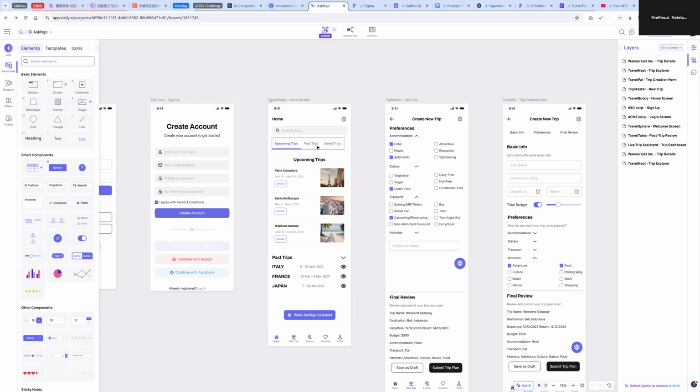Here: upcoming trip, past trip, and saved trips, but they are all on the same page. If you scroll down, you can actually see all these three sections. It's not like they are in separate tabs. They are all in the same page, just at different places. So this is the home page.